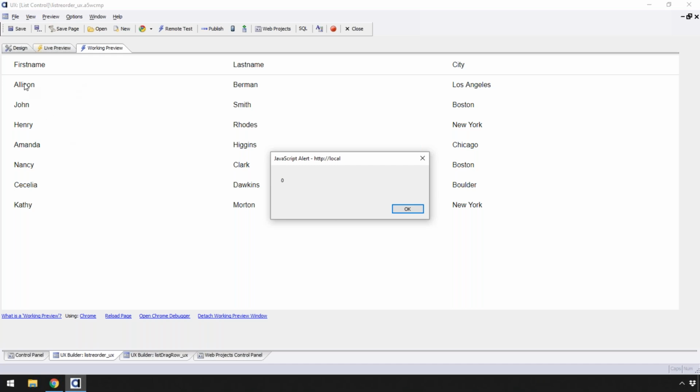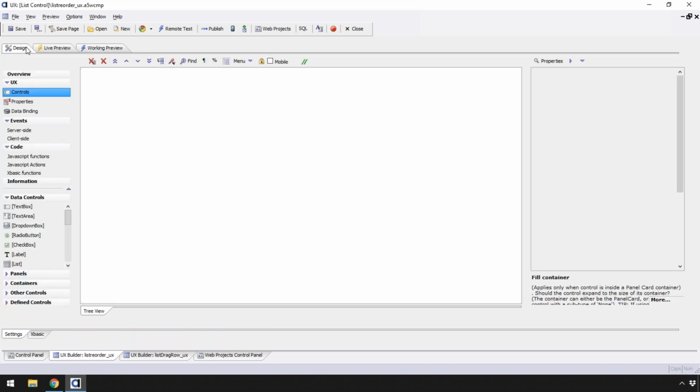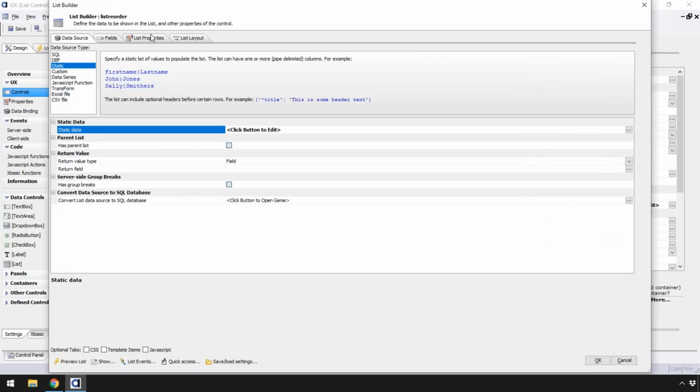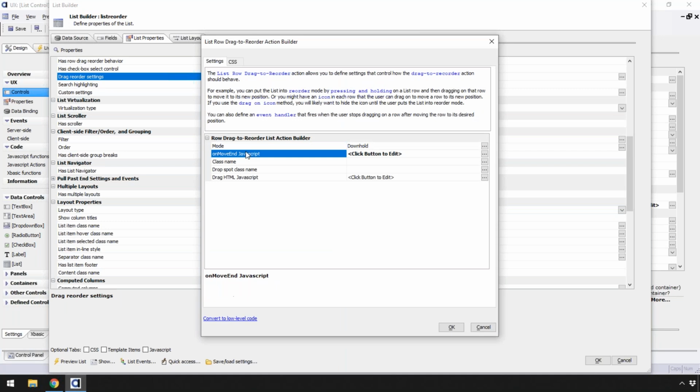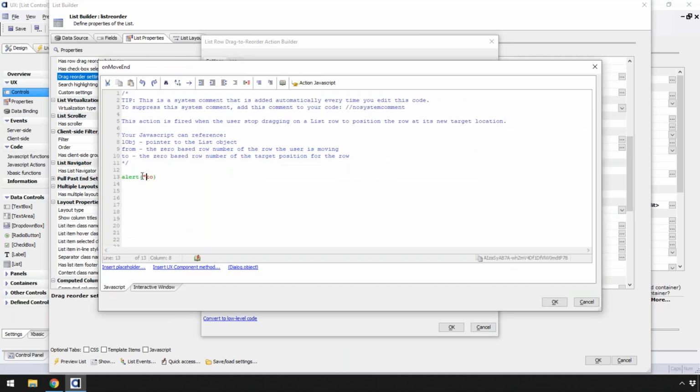The ordering of these items would be 0, 1, 2, 3, 4, etc. So I can actually find out where I've dragged it to. If I want to, I can go back into my list properties, go into my onClick event or onMoveEnd again, and I'll say 2 plus, and I should do this correctly. And I'm just going to put a little more data here. So I'm going to go comma space from, and then the from word.